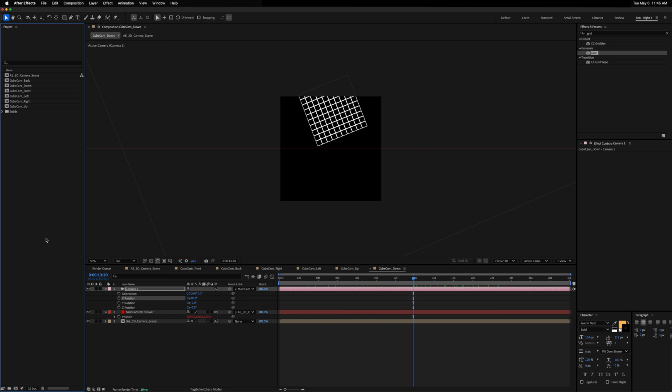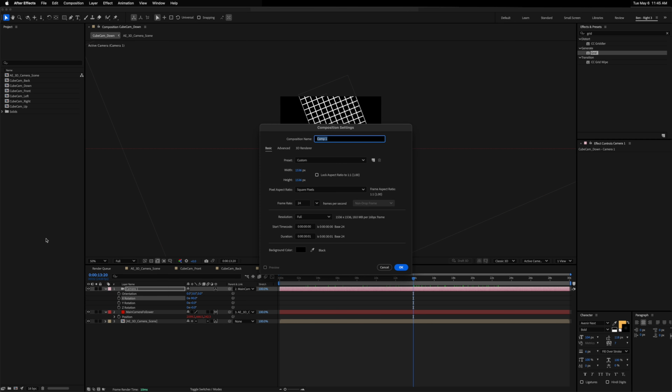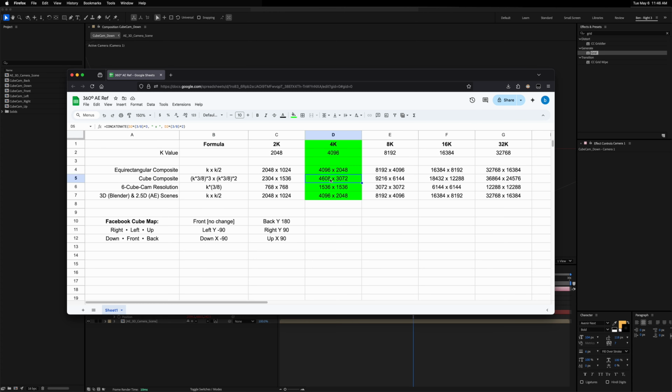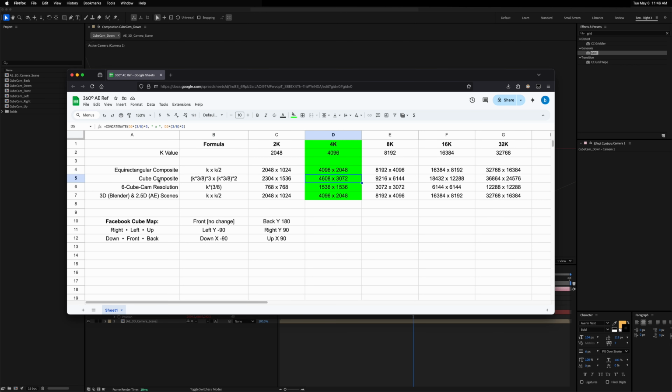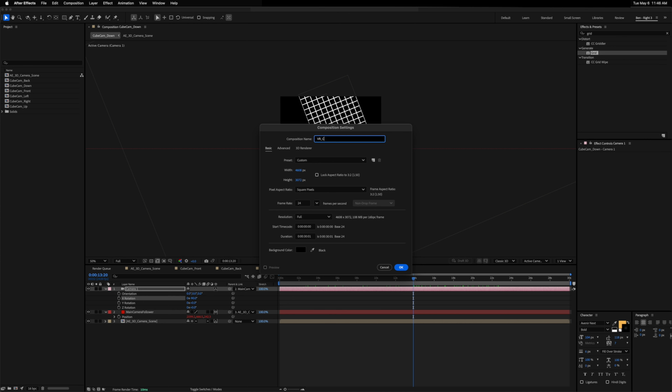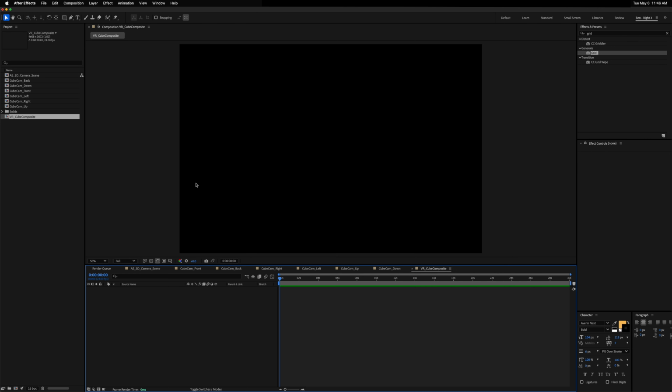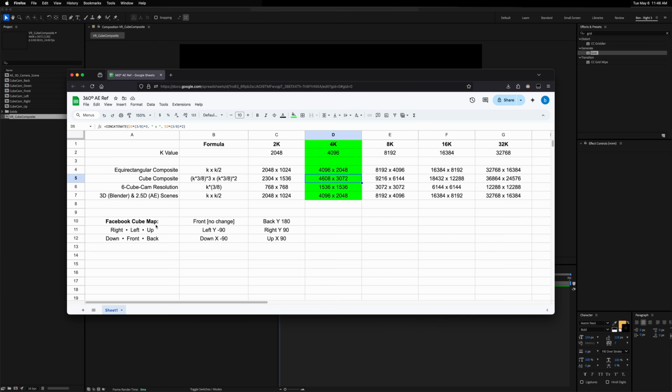So let's make a new comp. Let's make the width 4608 and 3072. And let's call this the cube composite. I'm going to call it VR, because we're getting pretty darn VR here. Okay, I also have here the Facebook Cubemap lineup. It goes right in the upper left corner, then left, and then up in the upper right corner, so you can just sort of see that layout.